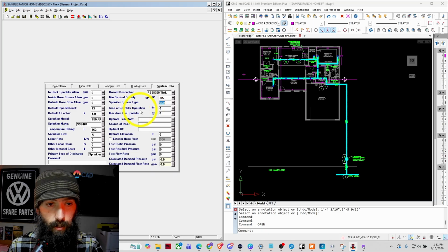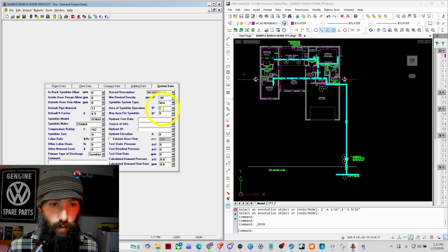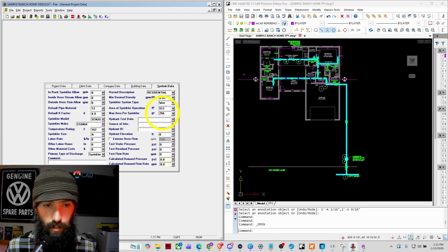Area of sprinkler operation. Okay, so we're calculating 2 heads at 250 square feet each, so that's going to be 512. I can click in the box, 512 total. Okay, max per sprinkler is 256. That's, again, 16 by 16 spacing. Pretty much any 4.9 K factor sprinkler is going to give you that at 13 gallons a minute.